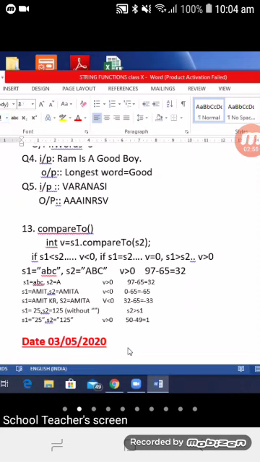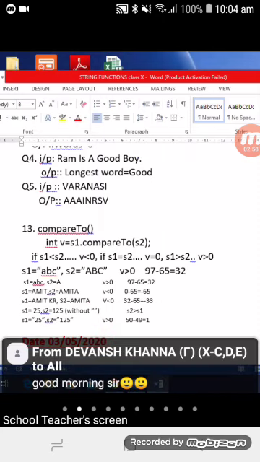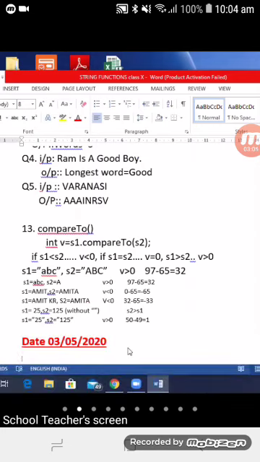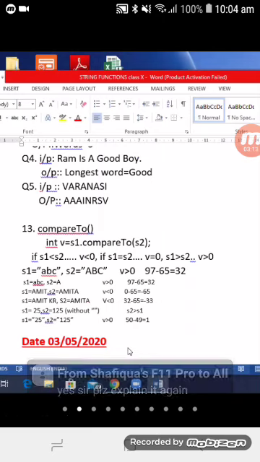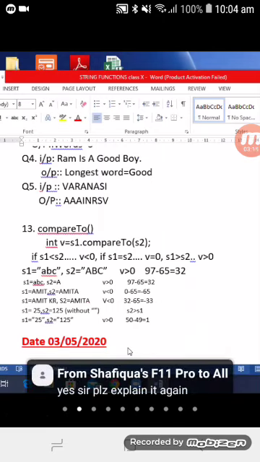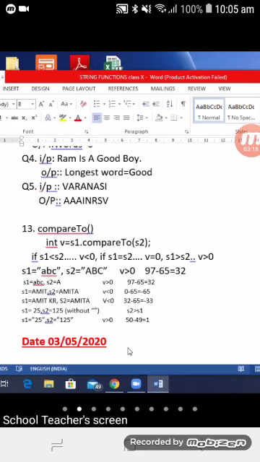Anyone having doubt in compareTo? Now start saying good morning. Already I have said. Now come to the point. Okay.